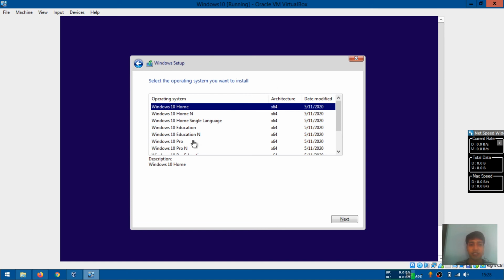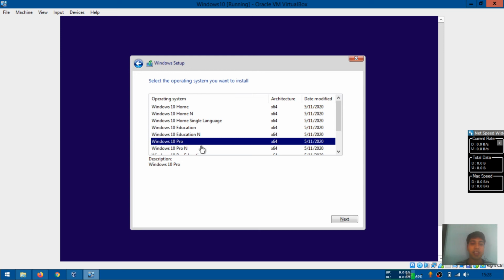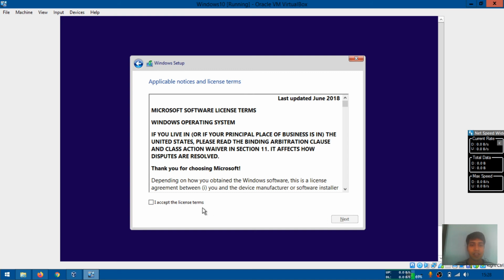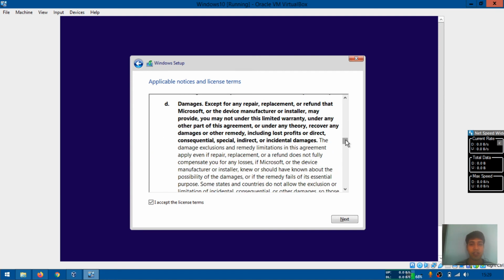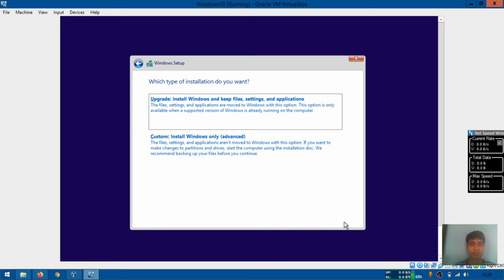Next, which Windows version you want to install. Because I have not entered any product key, I will be choosing manually what type of license I have. I have a license for Windows 10 Pro. I will be selecting this one and click next. Then here is a license agreement. You can go and read through this one. For now I am just selecting I agree and click on next.